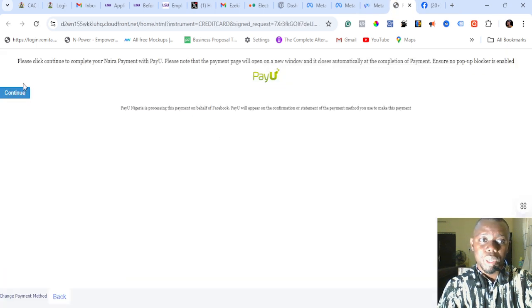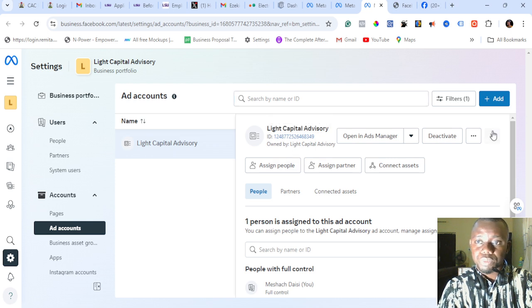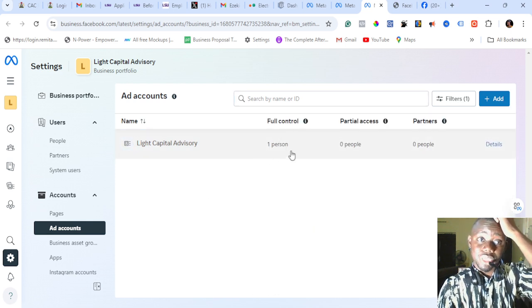So this is how the payment will look like. I just quickly showed you how the payment looks, right? So you click on continue to add money and all, right? So right now we have one person in charge of this account.